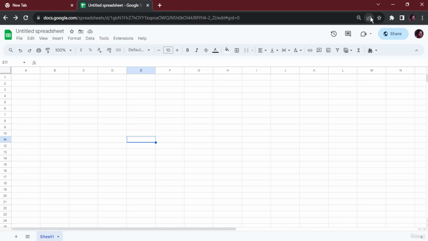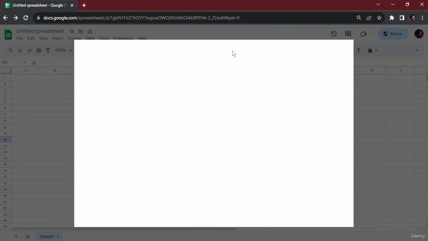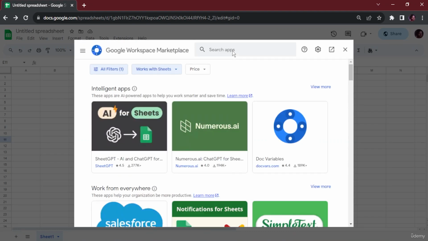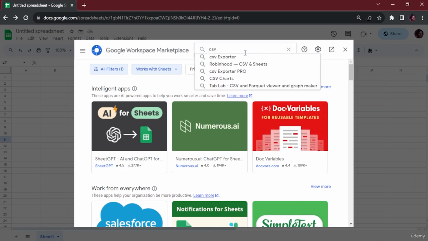So the first thing you're going to do is download an extension, which you're going to need basically. Click on extension and click on add-ons. Click on get add-ons. Now it will show you an interface where you are going to be searching for CSV. Here I'm going to type in CSV. There are CSV Exporter, CSV Exporter Pro, CSV Charts, and all of those. But you can also use some basic ones.